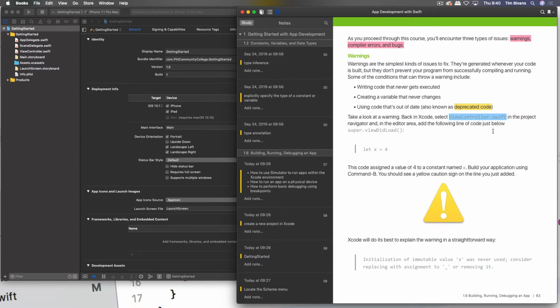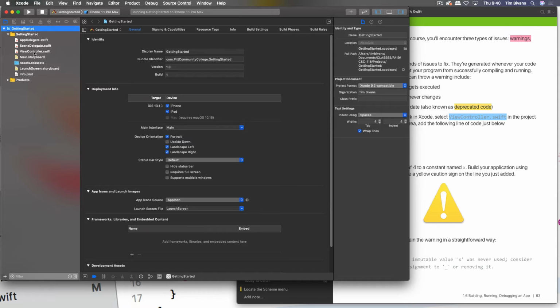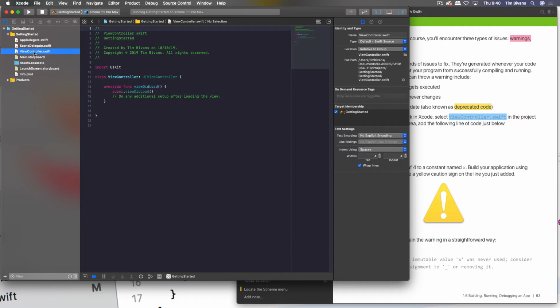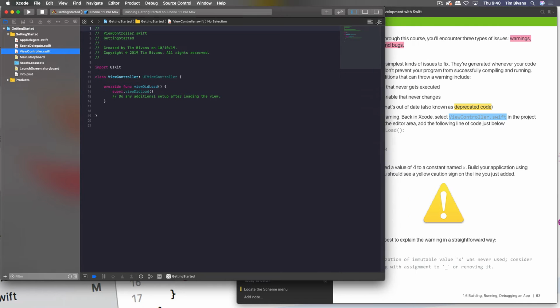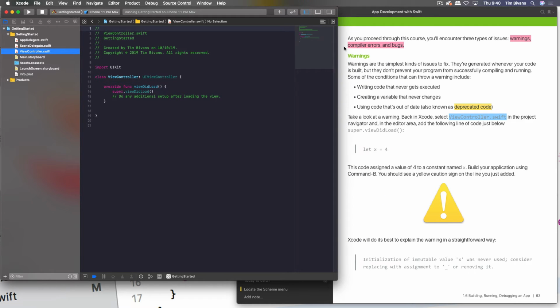That's important to know, and definitely know the definition of deprecated code. So now we're going to take a look at the ViewController Swift file, and we're going to play around with this a little bit to create some errors that we can fix. So we're going to come in here and add the following line of code just below super.viewDidLoad.